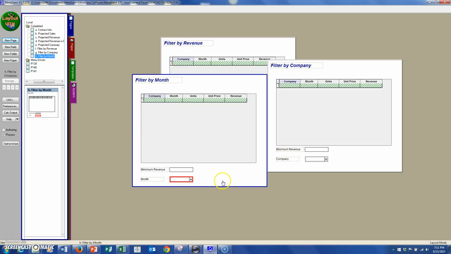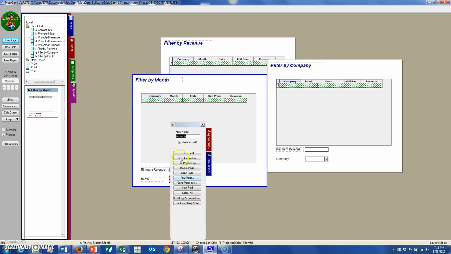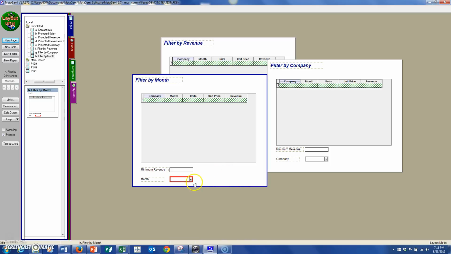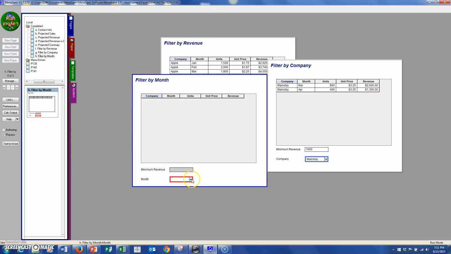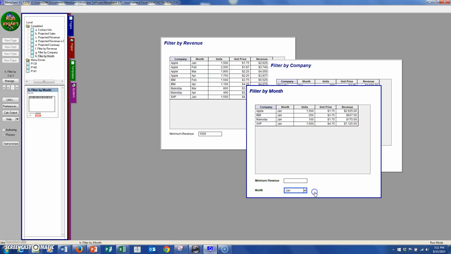Similarly, if I copy the page again and change this field name from company to month, and then drag the month values into this field, I now have the ability to look at data across companies for each month, as easily as that, and that whole process took me only a few seconds to accomplish.